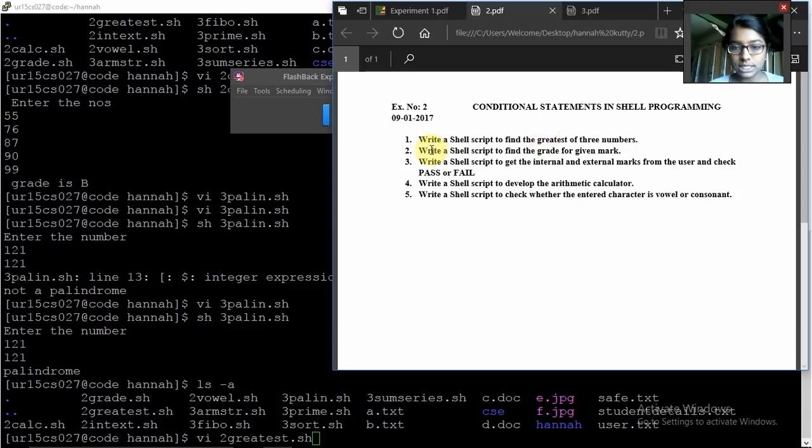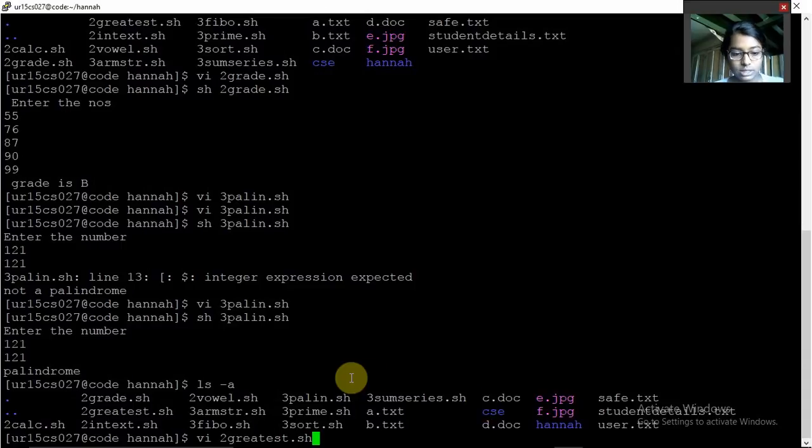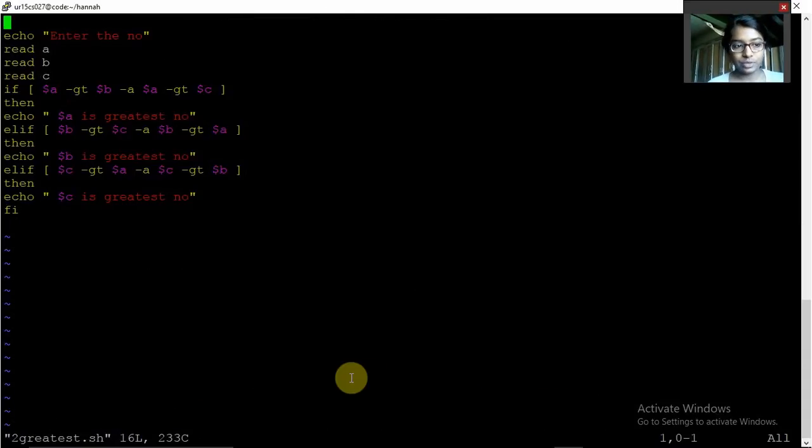The first question is, write the shell script to find the greatest number of three numbers. So this is my file name, greatest.sh, and this is my program. I'm going to enter a number. Normally in shell programming, in your if condition, your relational operators will be changed. When you want a greater than symbol, you'll give hyphen gt, or less than, hyphen lt. It will be that way.